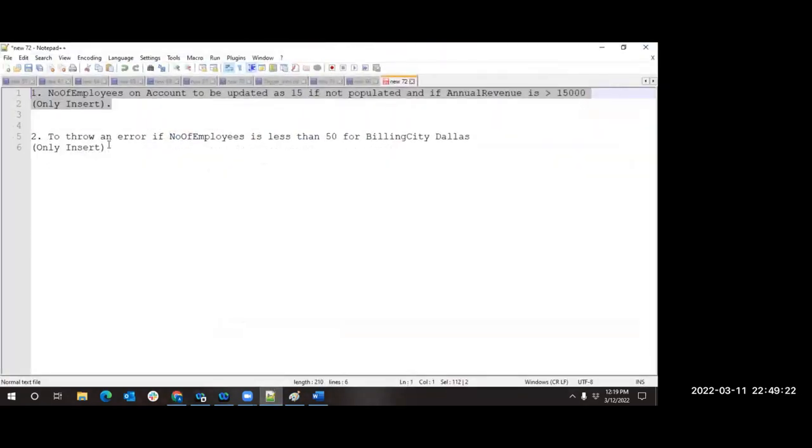Okay, fine. Let us look into the other scenario. To throw an error if number of employees is less than 50 for billing city dollars. So an error should be thrown if at all the account record is having billing city as dollars and number of employees is less than 50.